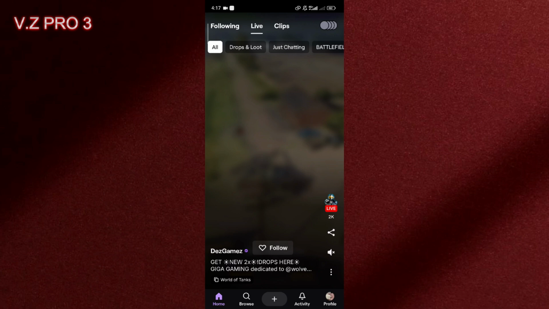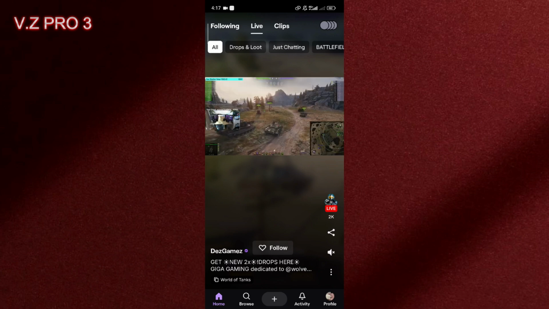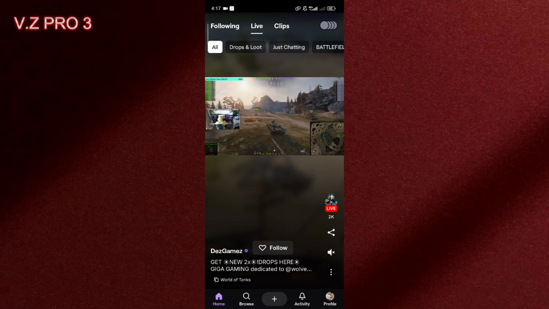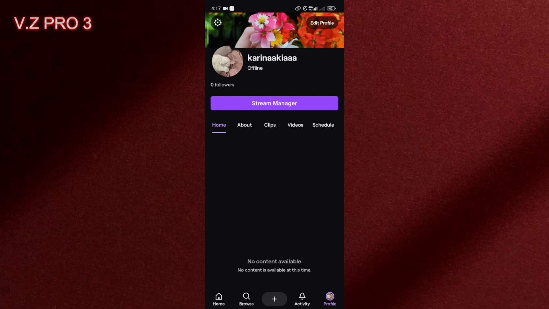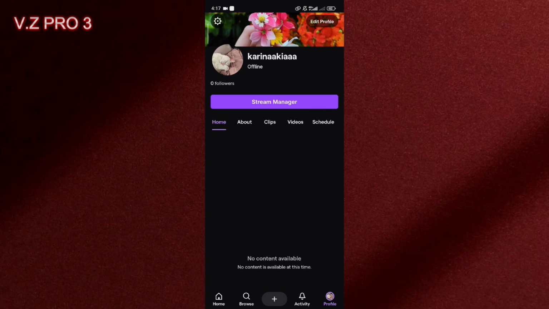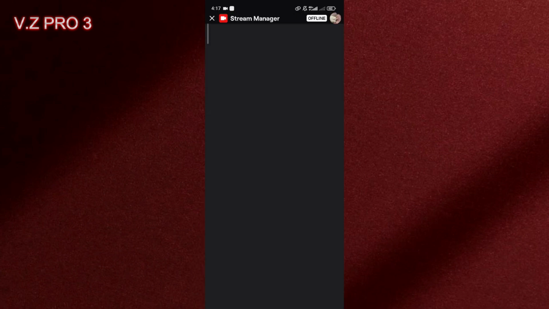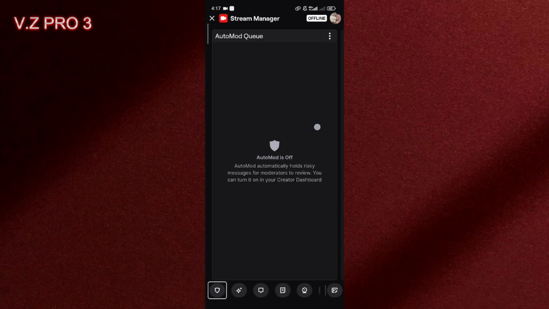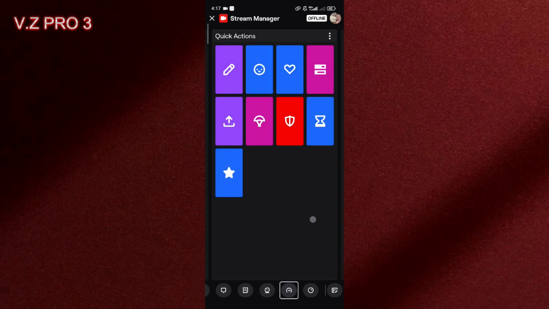So what if you want to turn this on? It's very simple. First, you have to open your Twitch. After that, you can go to Stream Manager by tapping on the bottom right here. You can go to your profile. After that, you can choose Stream Manager. From your Stream Manager, you can go to Quick Actions. You can slide this option in here and choose the stopwatch icon, the timer icon, this one. You can just choose that.